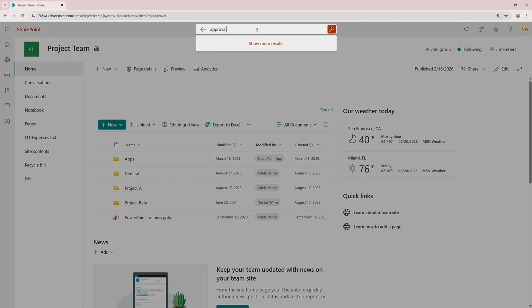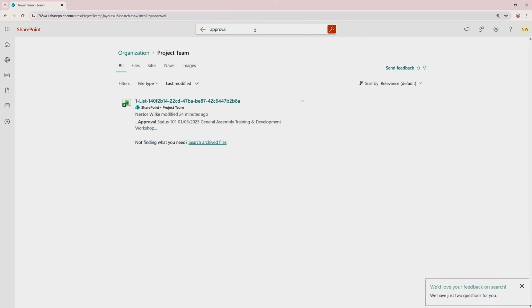I'll just type approval and press enter. You can see once I press enter, it's already found something here. Maybe that's still not what I'm looking for. And so here's level 2. I can search for files related to approval.